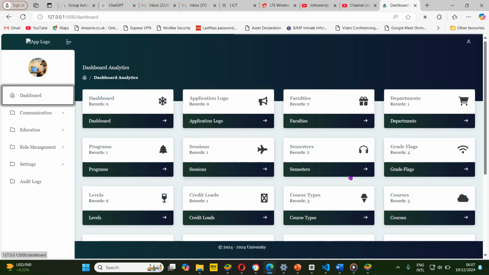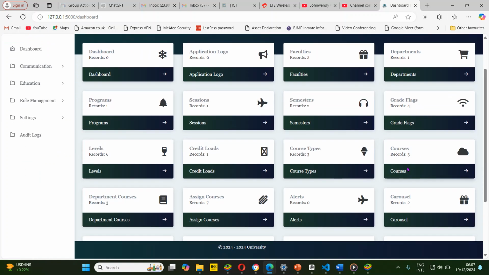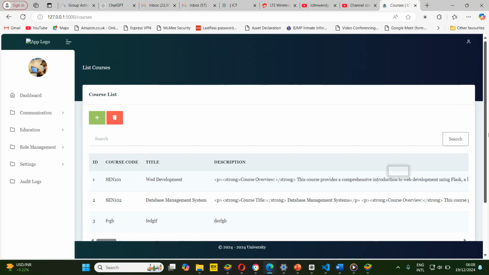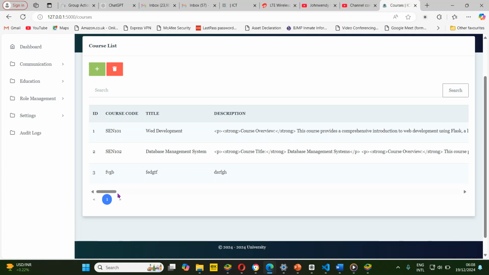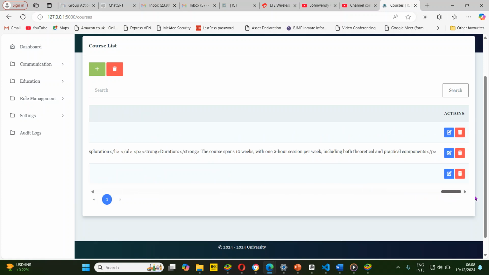So we have courses here. These are all the courses, right? Now this table only keeps track of all the courses. It doesn't keep track of any course that belongs to a particular department. It just keeps track of all the courses here.